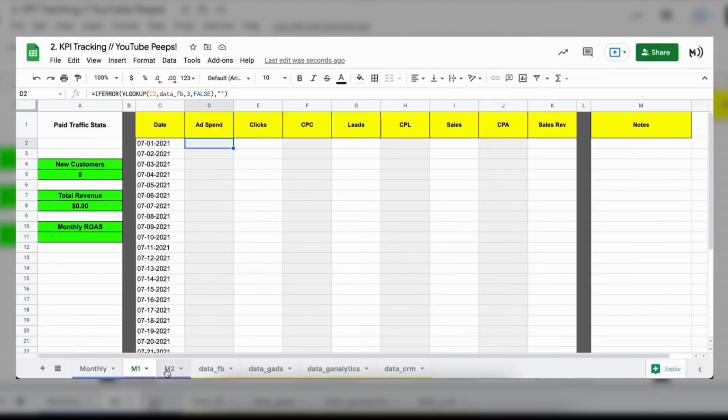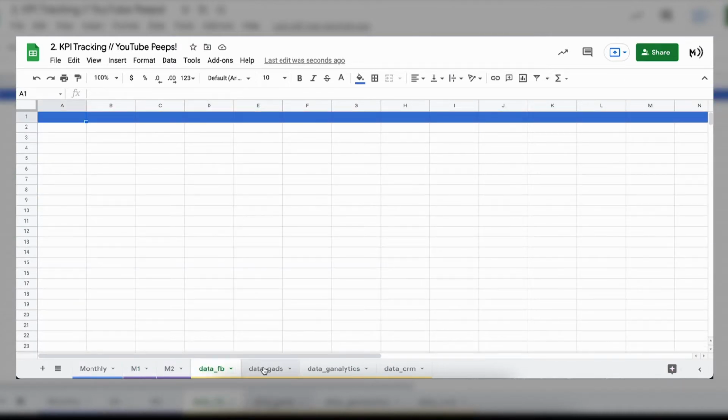What I find is the easiest way I've ever found to set this up: this template, you can see, is a monthly breakdown that just links to these month one, month two tabs. And then what I have found works best is to have one tab for every source of data that you want to pull. So you could pull Facebook, Google Analytics, Google Ads, or CRM data.